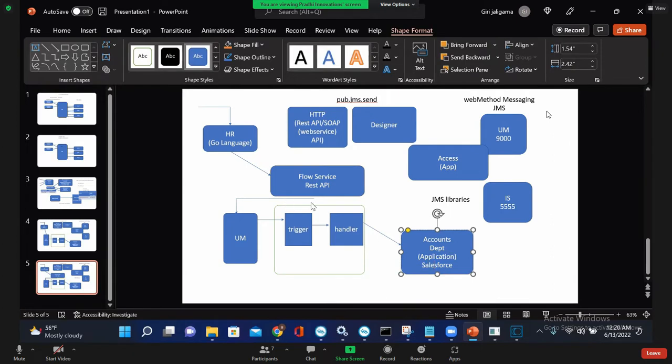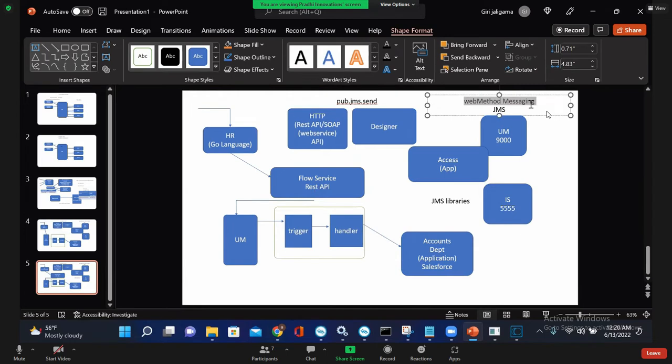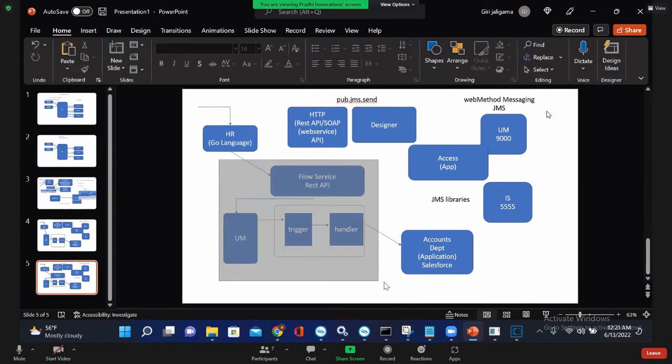Now in this case, our flow service and our handler service are both webMethods, right? Both are our webMethods. So in that case, I will not go with JMS. I will go with webMethods messaging. Is that clear? When to use webMethods messaging versus JMS: if you use webMethods messaging, the development will be reduced.